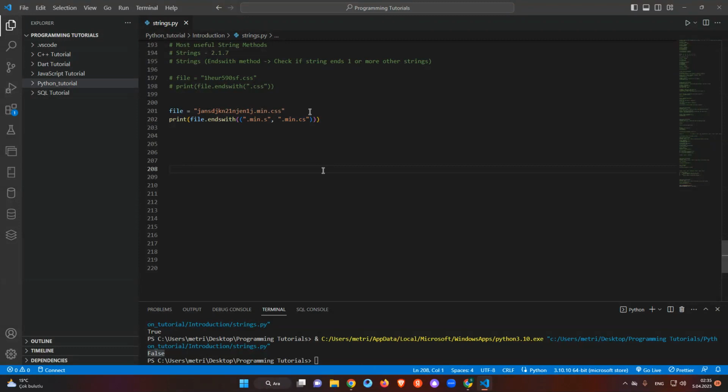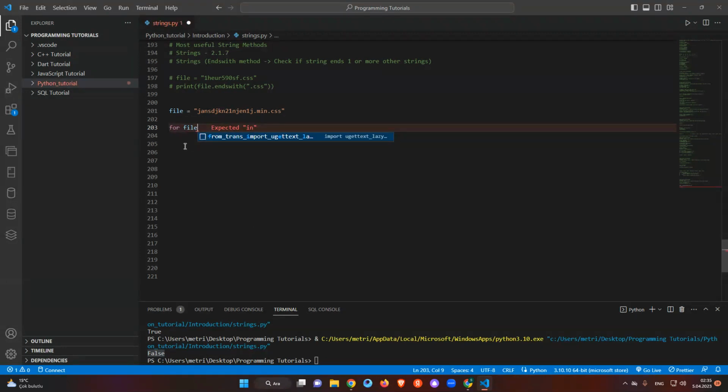We can use a for loop again, and let me give you an example. Let's say for file, for example, can we use for file?